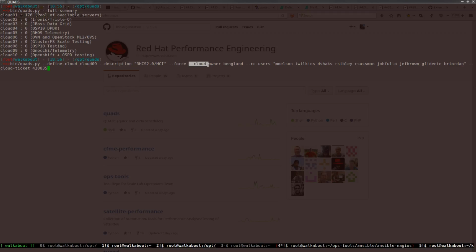Now every cloud has a primary contact. In this case it's going to be Ben England. And we're also going to specify a number of CC users. So these CC users will receive email notifications when the assignment's created, when they get the equipment, and then during the usage from 5 days, 3 days, and 1 day until expiration, they will get a note letting them know that their machines or their set of machines are going to be spun down.